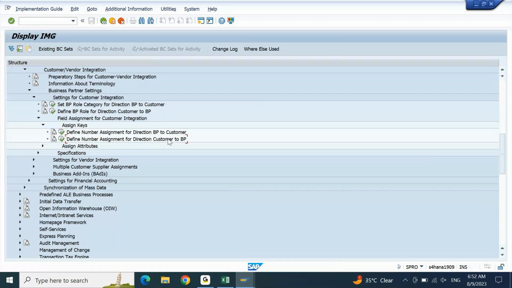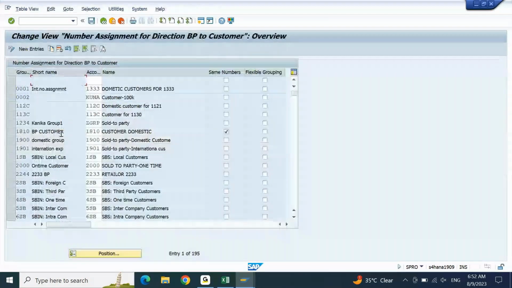So since we are creating directly in the S4HANA system, we will be using BP to customer. Let me open define number assignment for direction business partner to customer, which means BP number will be generated first, customer number will be generated next. Open this. Here go to new entries.